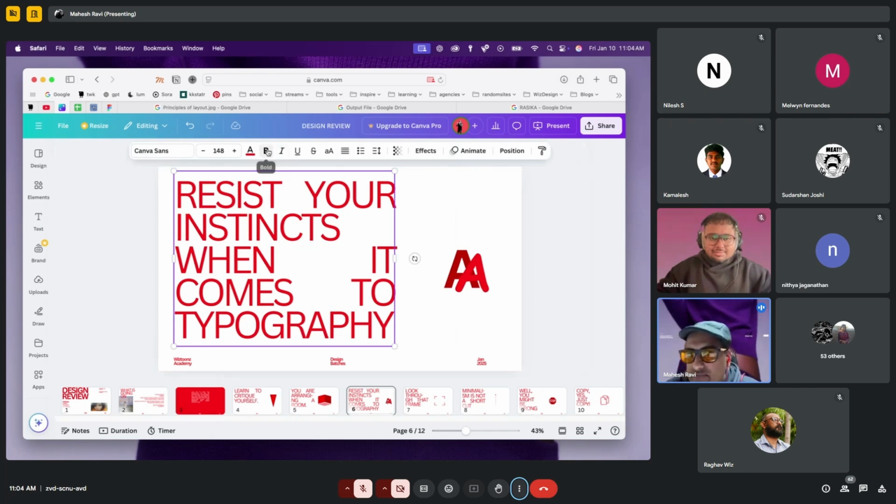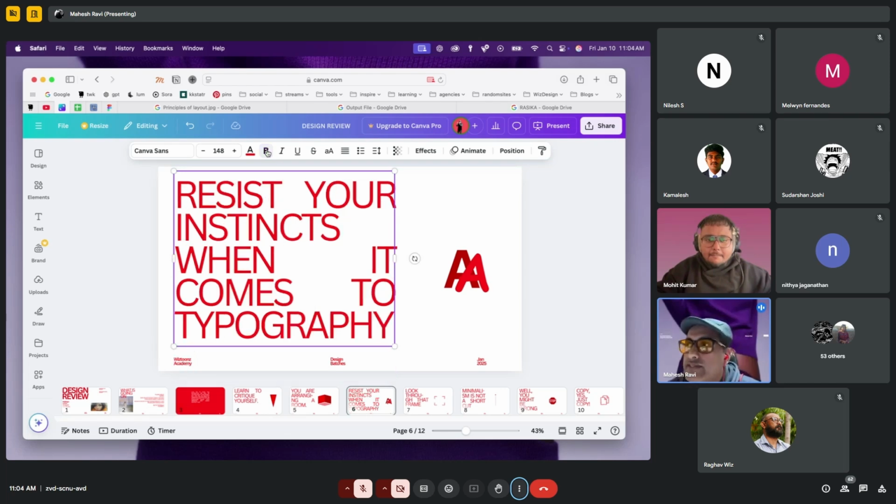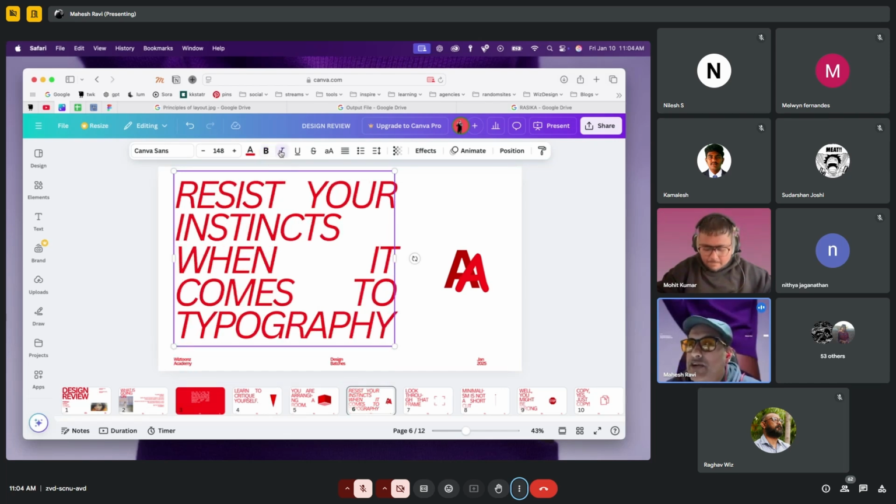And for anything, if I do this, the personality changes. I'm forcing this idea on you right now: resist your instincts when it comes to typography. If somebody reads this, I am forcing it because it's much bolder, very tight. If I do this, it's a suggestion. And if I do this, it's much more casual. If you want, you can try it. I'm not forcing you to do anything.